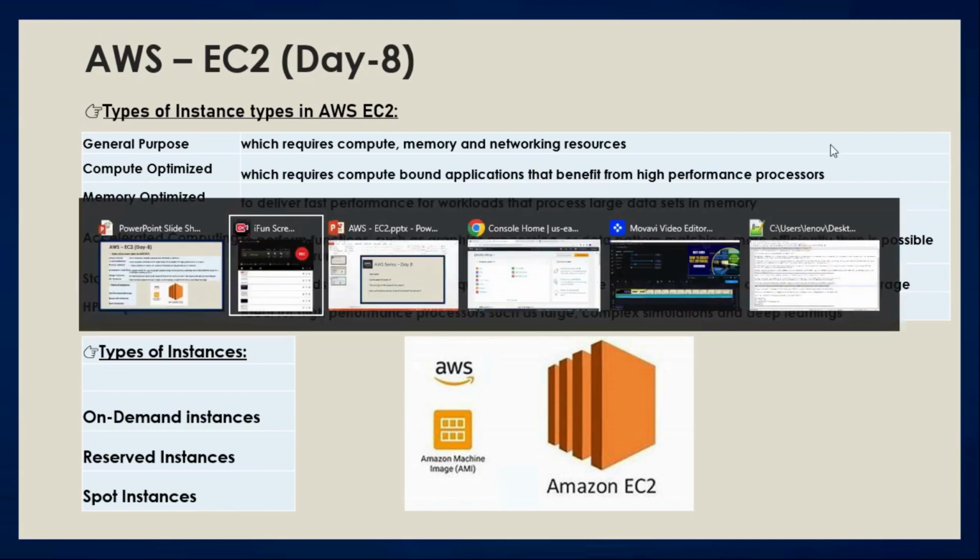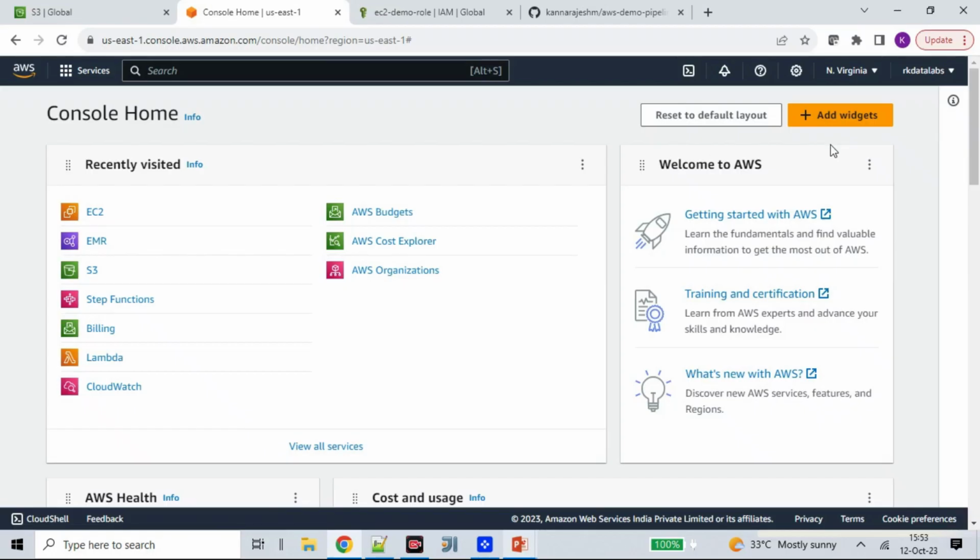Now, on a shorter note, we are going to see a demo of how to create an EC2 instance in your AWS Management Console. I hope everyone has a valid AWS account. So now we are in the AWS Management Console. I'm just going to hit the EC2 button, and now it will pop up the EC2 landing page.